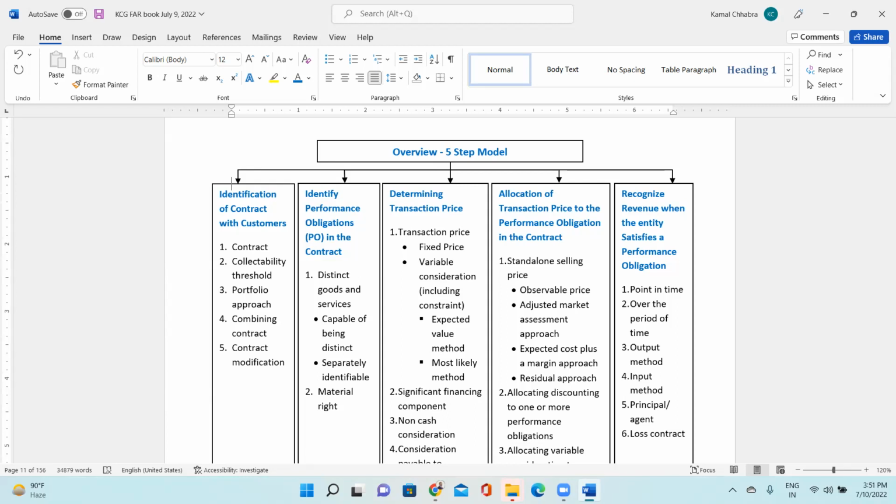This is called identification of performance obligation: what is actually being delivered from the company side, for which I am receiving the money. For example, you go to General Motors and you buy a car. So you have paid money to buy the car.